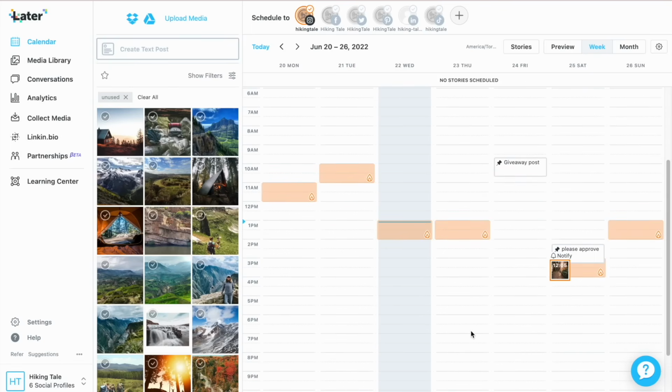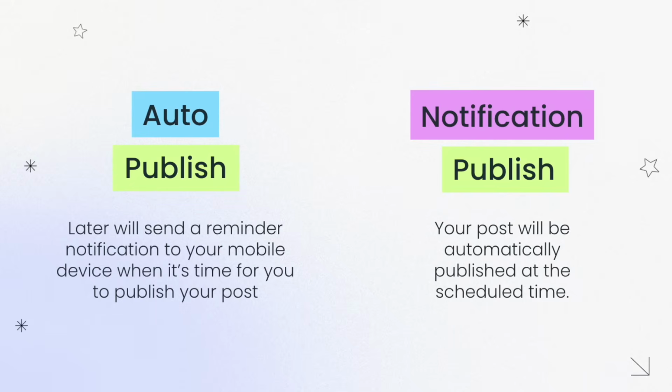Now that we've covered some of the basics, let's take a closer look at scheduling and publishing. You can schedule to Instagram, Facebook, Twitter, Pinterest, LinkedIn, and TikTok. When it comes to publishing to Instagram or TikTok, you can either automatically publish your post to your profile or use mobile notifications to publish through your phone.